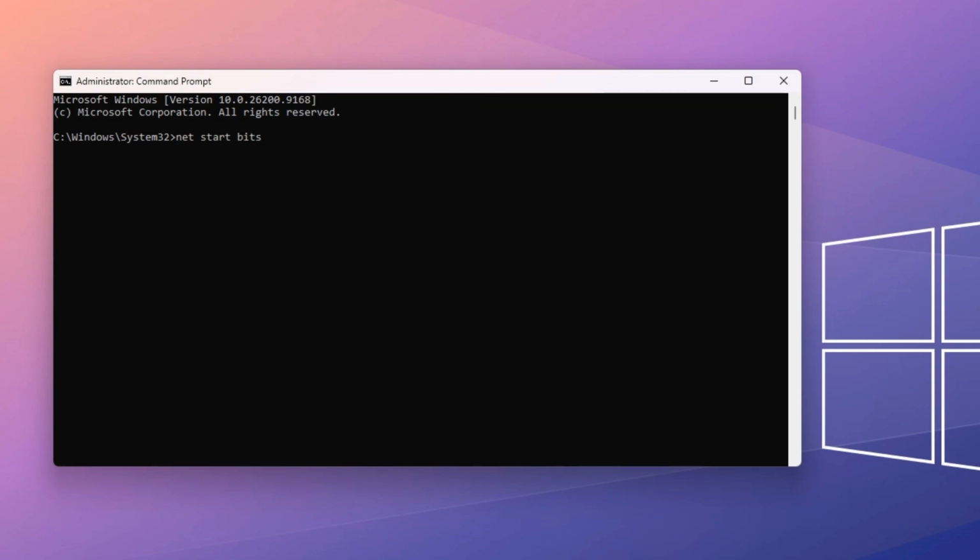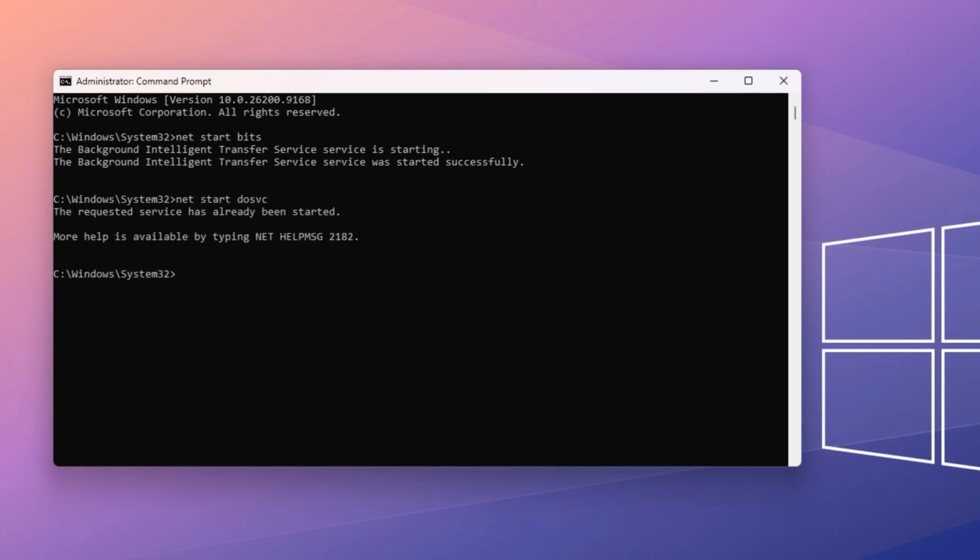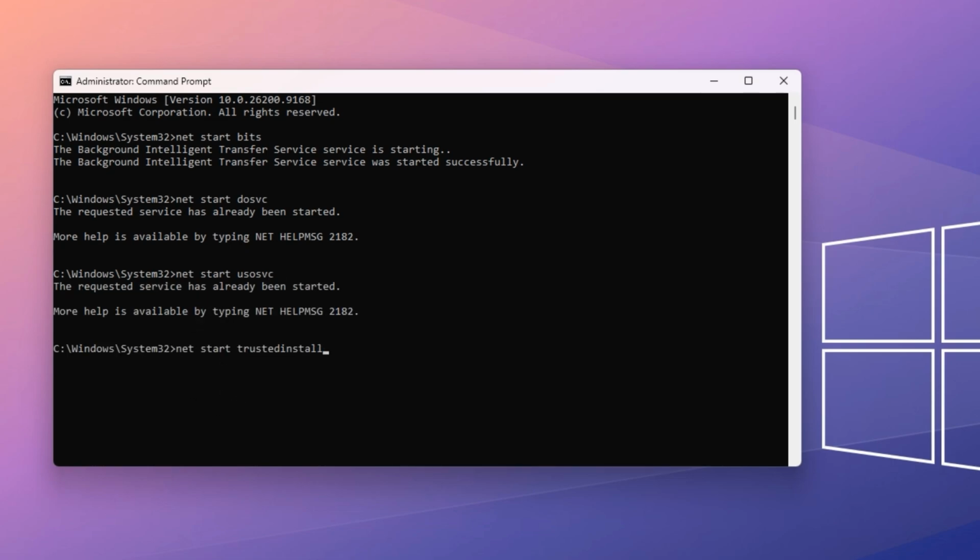Start by entering net start bits and press Enter. Then type net start DOSVC and press Enter. Then type net start USOSVC and press Enter. After that, type net start trustedinstaller and press Enter. Finally, type net start wuauserv and press Enter.